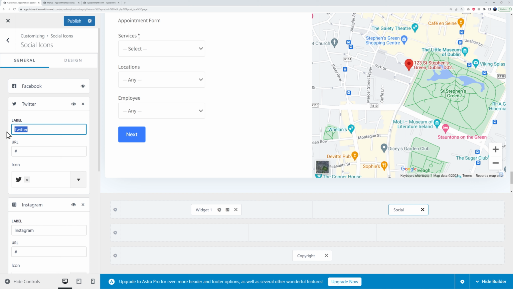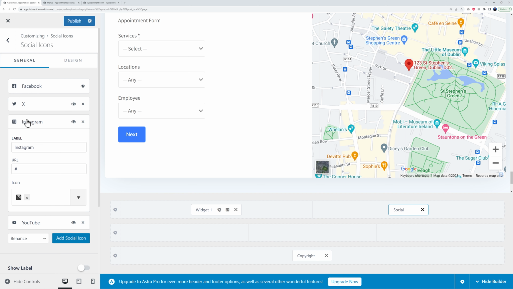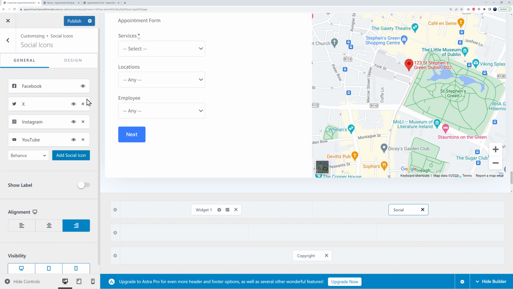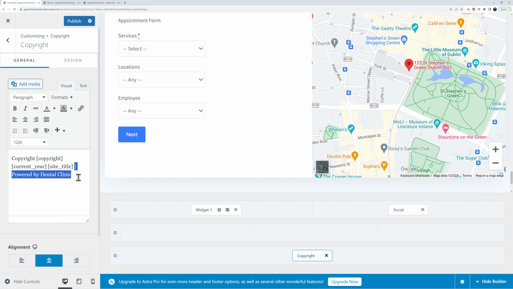So this is Twitter, which is normally X now, I think. And Facebook, we also have a hashtag. And that's basically how you can change, add or remove some of your social media icons. And right here you have the copyright. So basically this is the text here, copyright, and then the name of your website and so on. Maybe you don't want this powered by dental clinic. I think that's not necessary, in which case you can just select this, delete, and then publish.